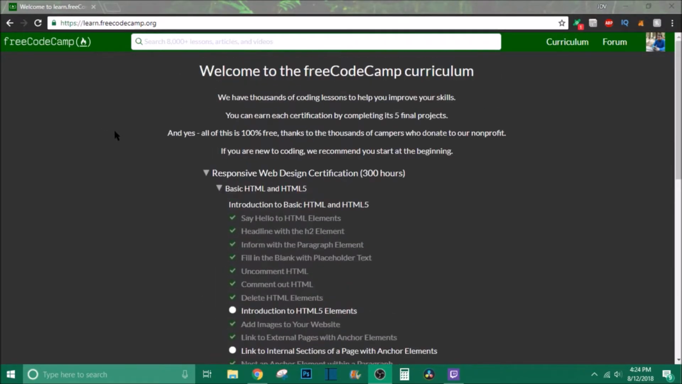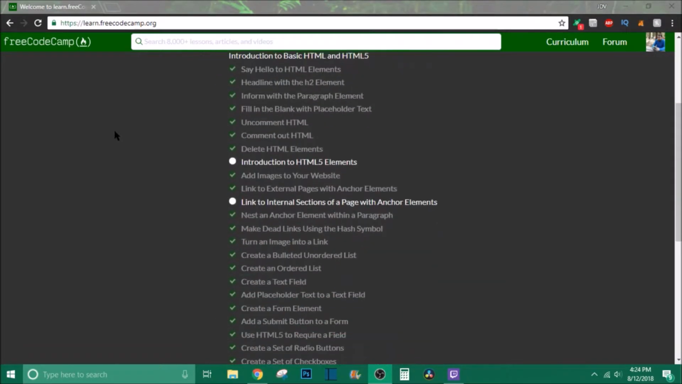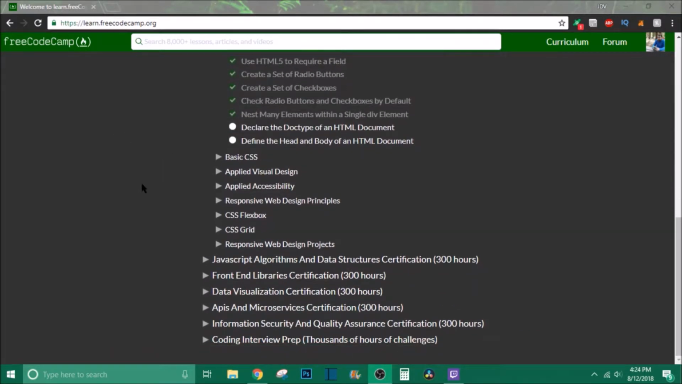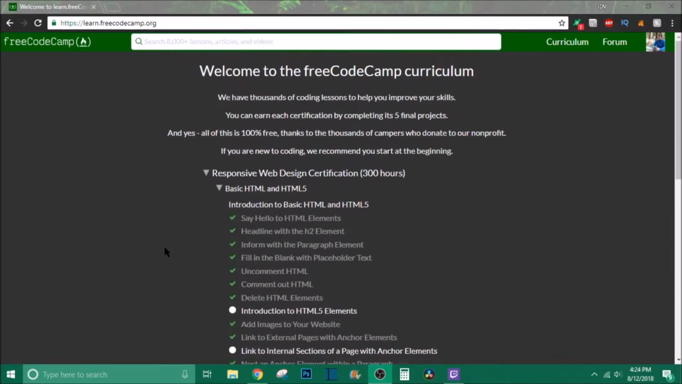They have HTML, JavaScript, React, all the basic ones. So many lessons is like so many hours of teaching you how to code. Lessons are pretty easy for getting started.